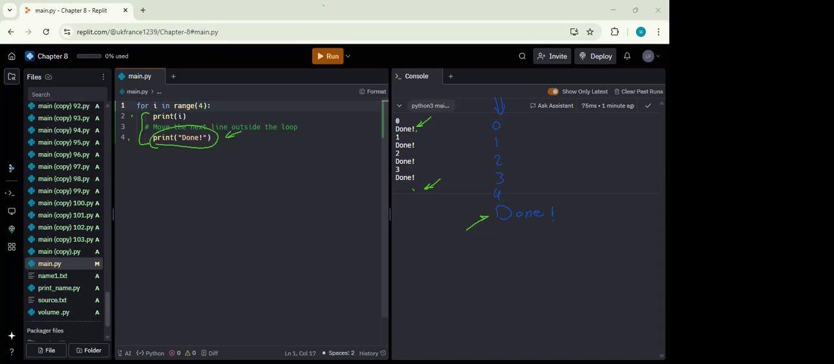So what is the correction? The correction is to unindent it. See, he says move the next line outside the loop. Okay, now run it please and see. What do you think? Perfect. Now you see done is printed only one time.